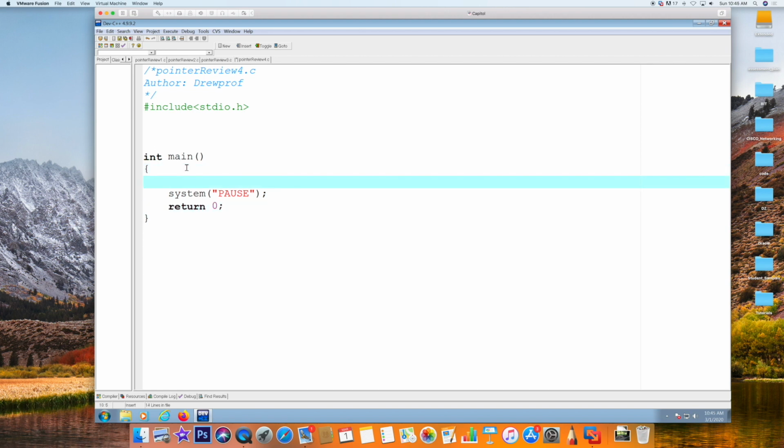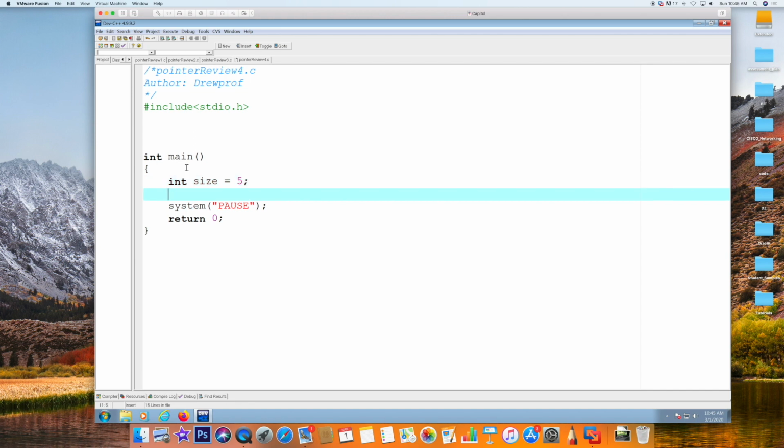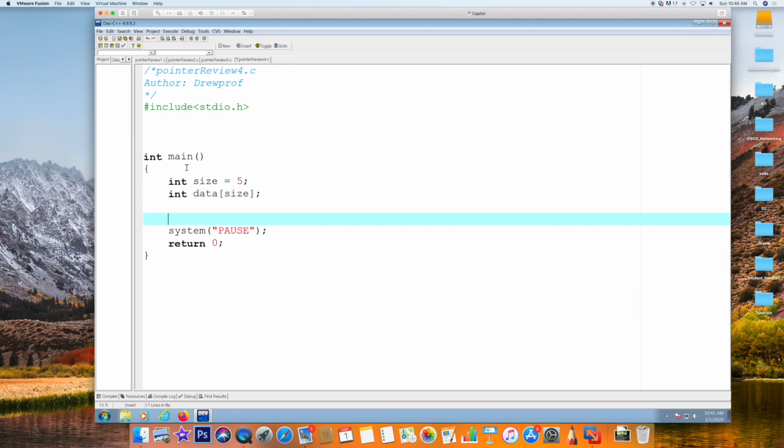Okay. Now let's suppose we have an array. Let's say int size equal 5. And let's say we have int data size. So this is another way to declare an array. Okay. And we're going to pass this array by reference over to a function to alter its content. So that's going to be important. So you need to pass a reference to the whole array. So what would that be? That would be the address of the first element or the name of the array itself.